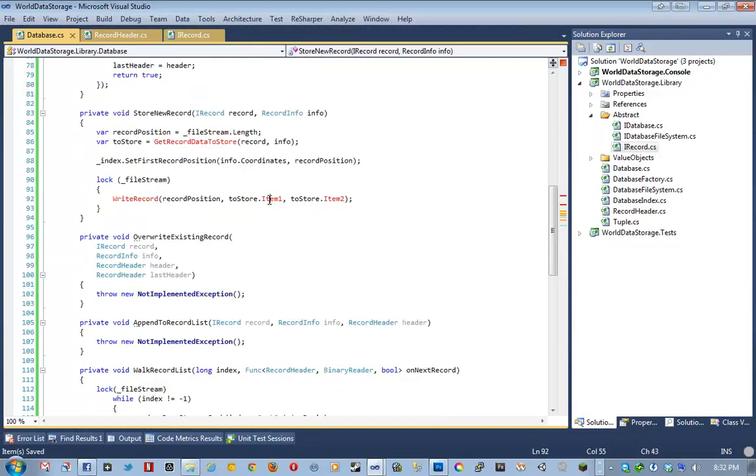As you see, tuples, while incredibly awesomely useful, aren't very communicative about their intent, which is why I usually don't use them for public-facing members. Right. Okay, so that's StoreNewRecord, pretty straightforward.